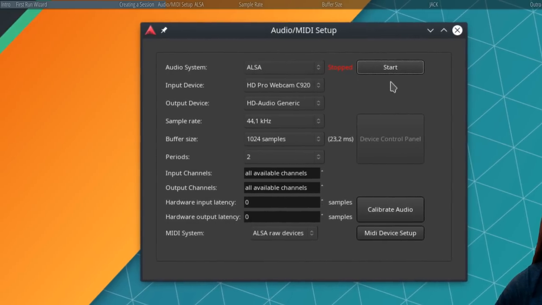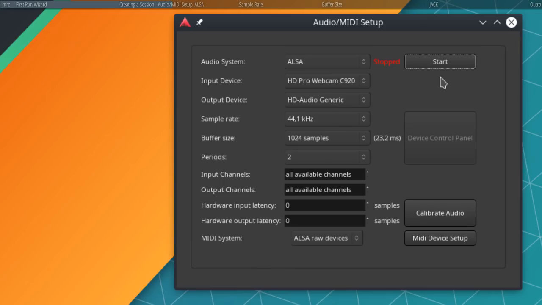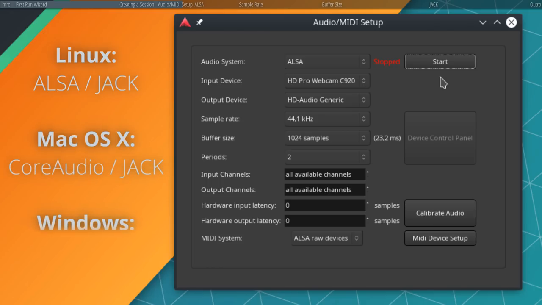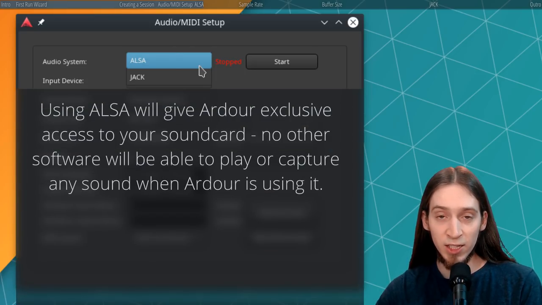The available options here will depend on your operating system and connected devices. On Linux, you'll see ALSA and Jack audio backends. On Mac OS X, there'll be Core Audio and Jack, and on Windows, Port Audio. And Jack! I'm running Linux, so my two options for audio backend are ALSA and Jack. ALSA is the recommended option as it's simple to use. However, using ALSA will give Ardour exclusive access to your sound card. No other software will be able to play or capture any sound when Ardour is using it.